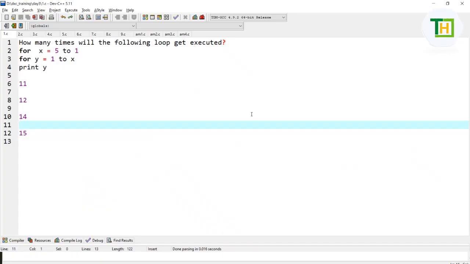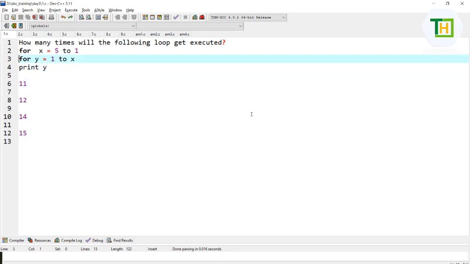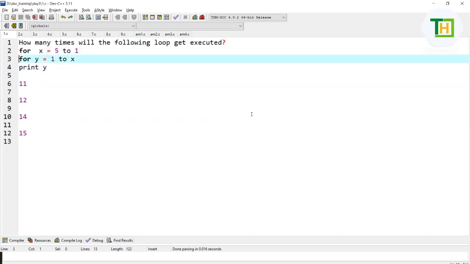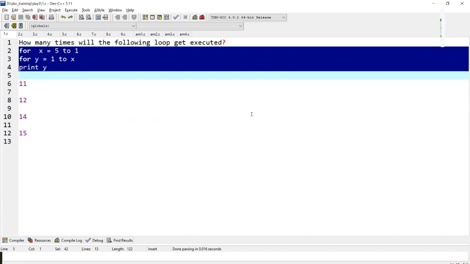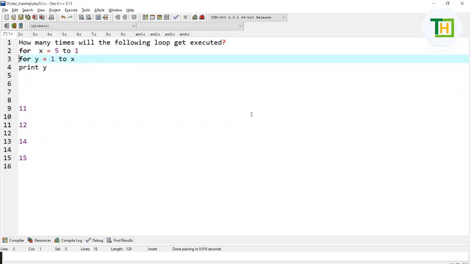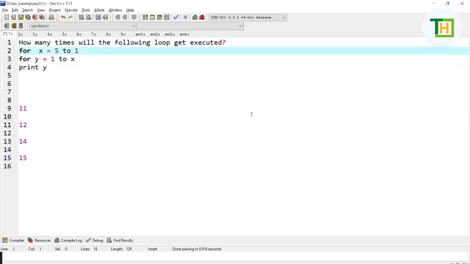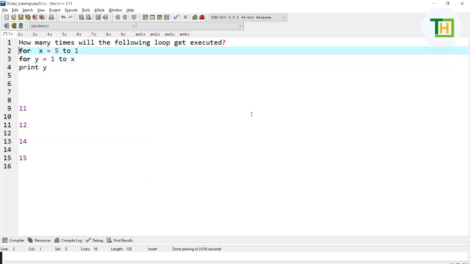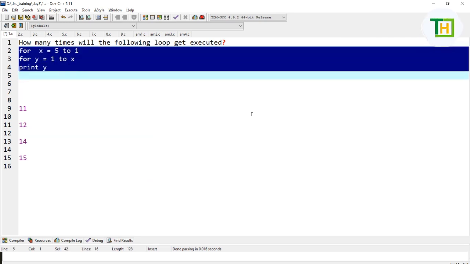The technical MCQs, the two questions here. I'm going to read the first question: how many times will the following loop get executed? If it is going to be like this, how many times is it going to be executed? I'm going to write the for loop again. This is pseudo code, not an actual C program or Python. How many times is it going to be executed here?